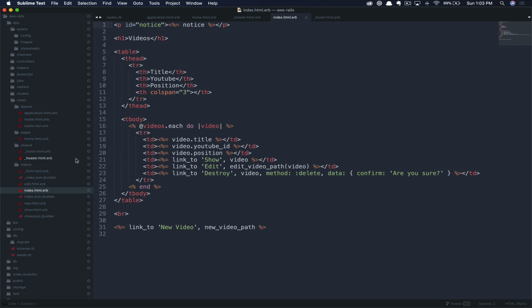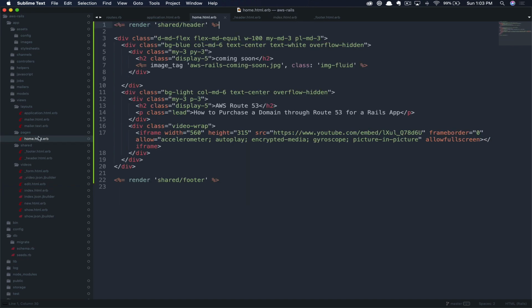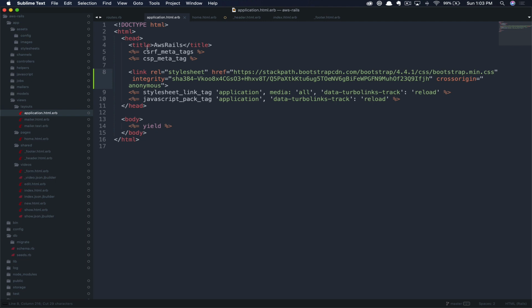But since we're already using them on the home page, and we're probably just going to want to use them on every page, we could instead just move those up to our application template. So instead we'll go into the home page and we're going to grab the header, we're going to cut that, and instead paste it inside the body just before the yield command.